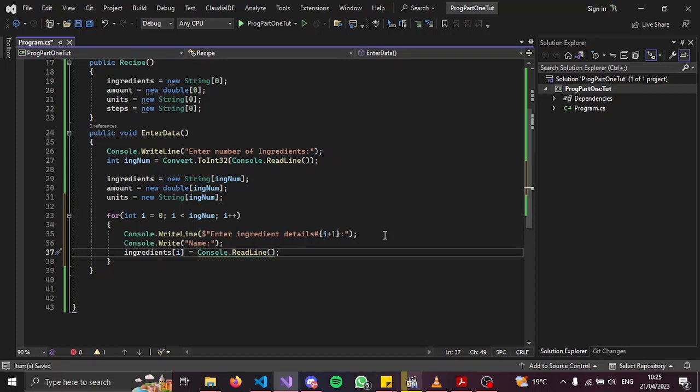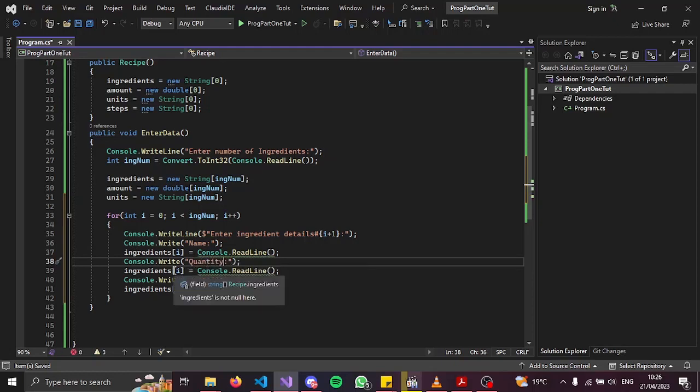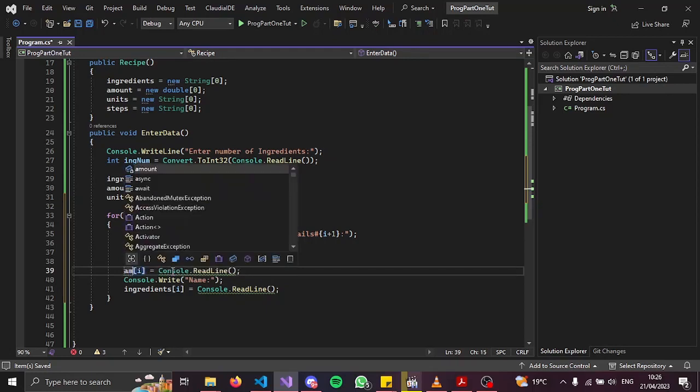And then we need to do the same thing for our amounts and our units. So just to make things easier, I'm just going to copy these 2 lines. Control C, Control V, Control V. Okay, I'm going to call this next line quantity, and then we're going to change this array to amount.